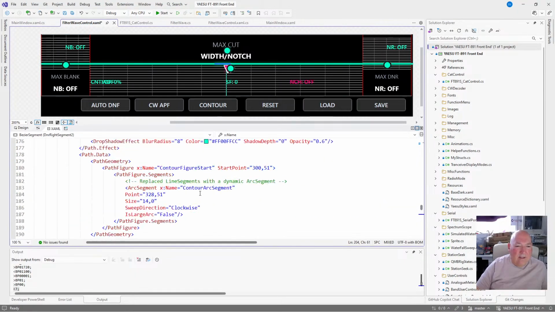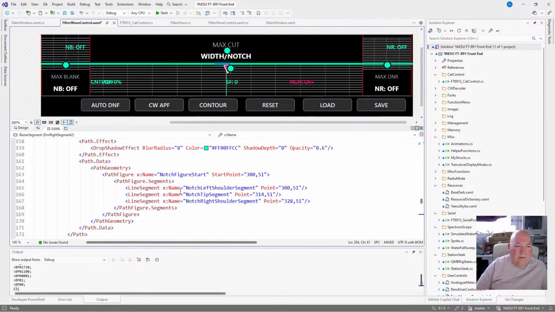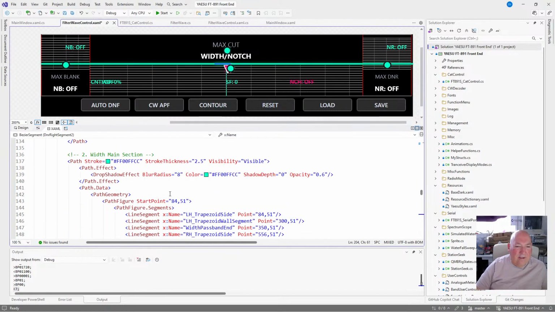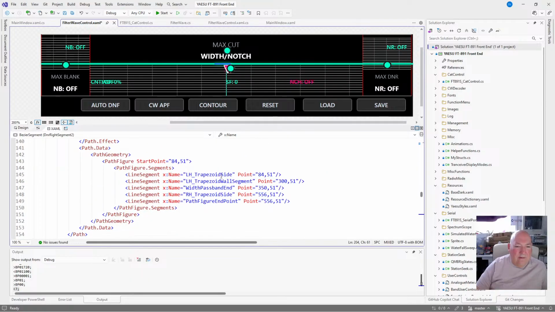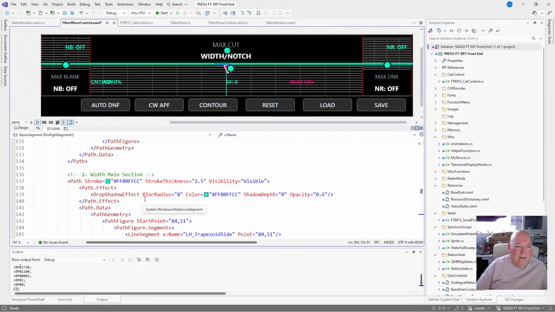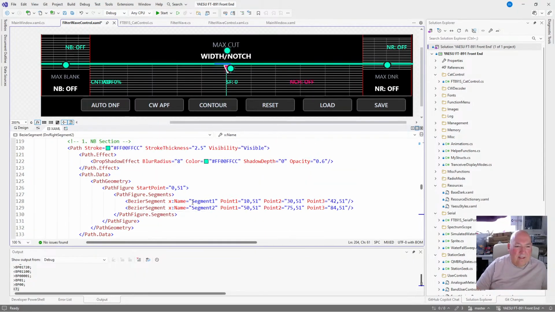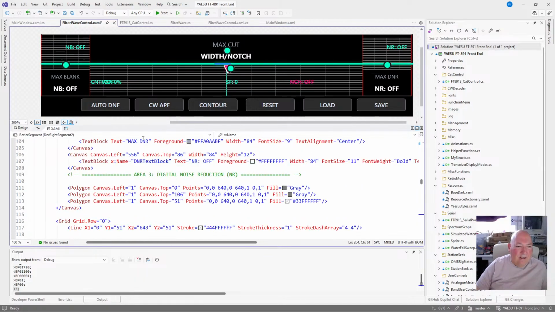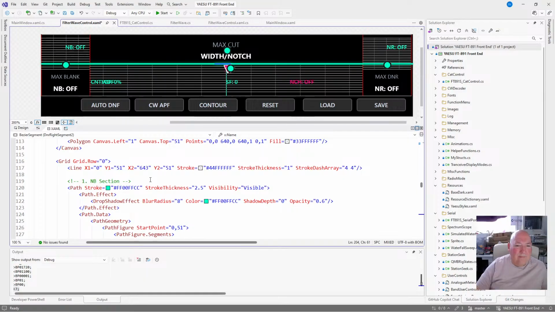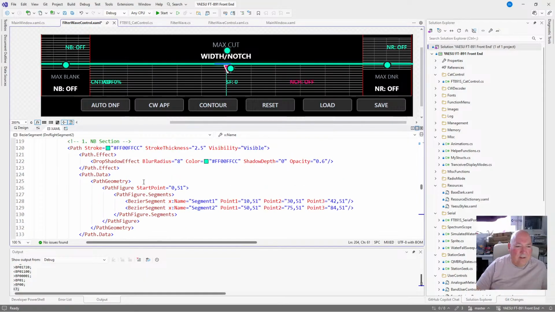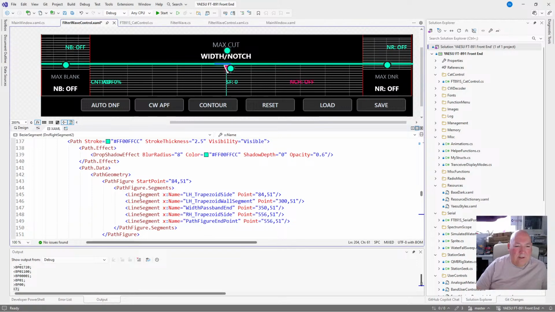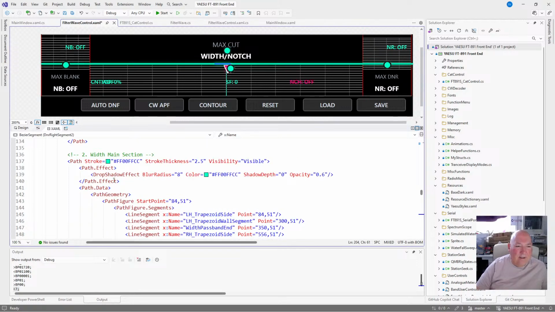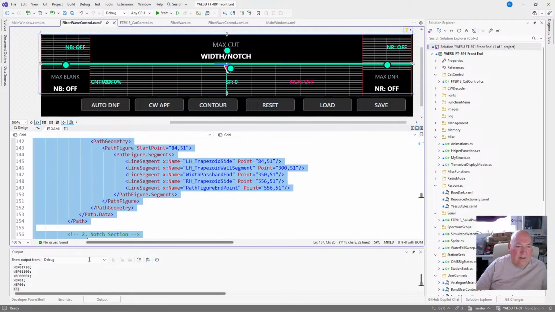Right, so here's the section. Contour, and we got a notch. Right, left side trapezoid. So what we want is a filled segment that's independent. So that's the noise blanker section. Here's the graphics. So here we want a bit of graphics that's nothing to do with the dragging that sits behind. So let's reproduce this trapezoid section here. So we're going to copy this.